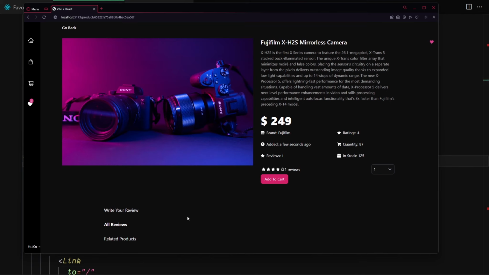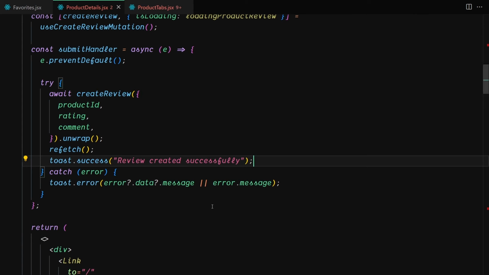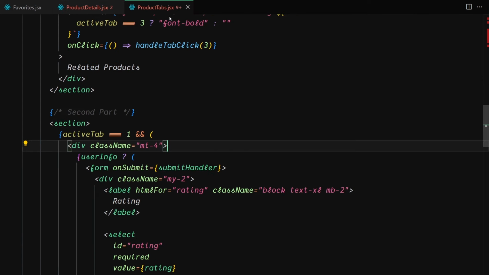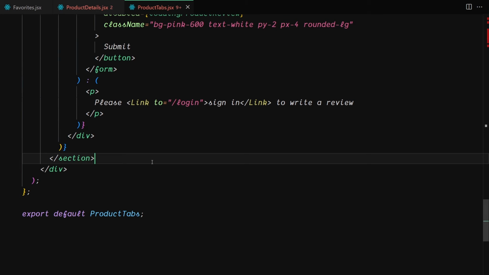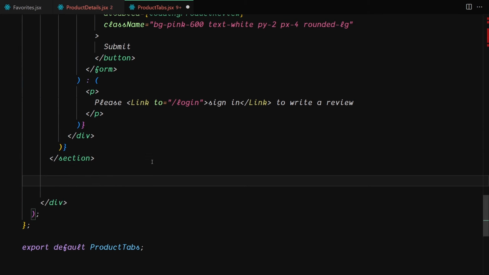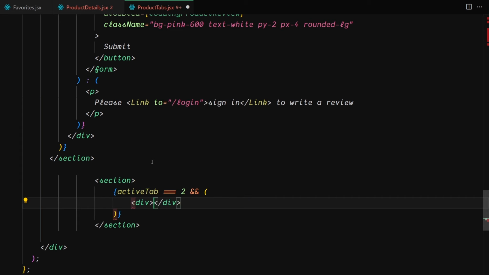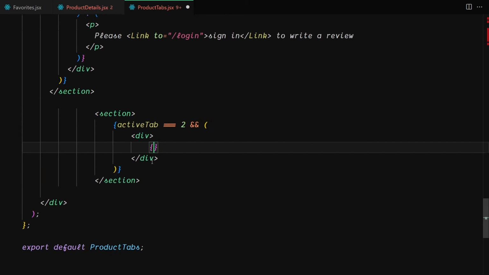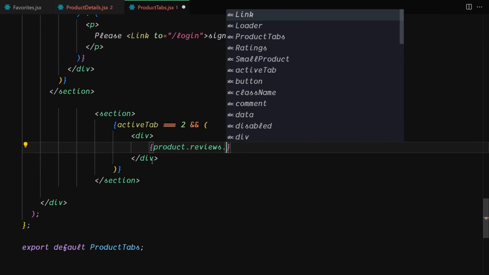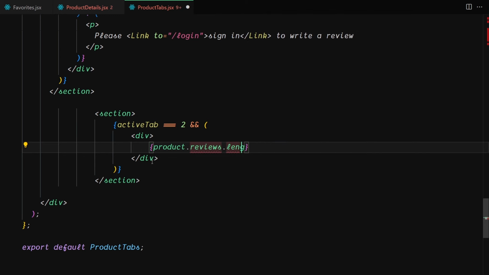We are going to be getting the review name, I mean the person name, and the comment and all of that. So now I'm going to go to the tabs and create the second part. Underneath this div, what do we have to do? We just have to write a section, and inside this section we write an active tab, and if active tab is equal to 2, then render this content right here. So I'm going to write a div, and inside this div we write our product.reviews.length is equal to 0.